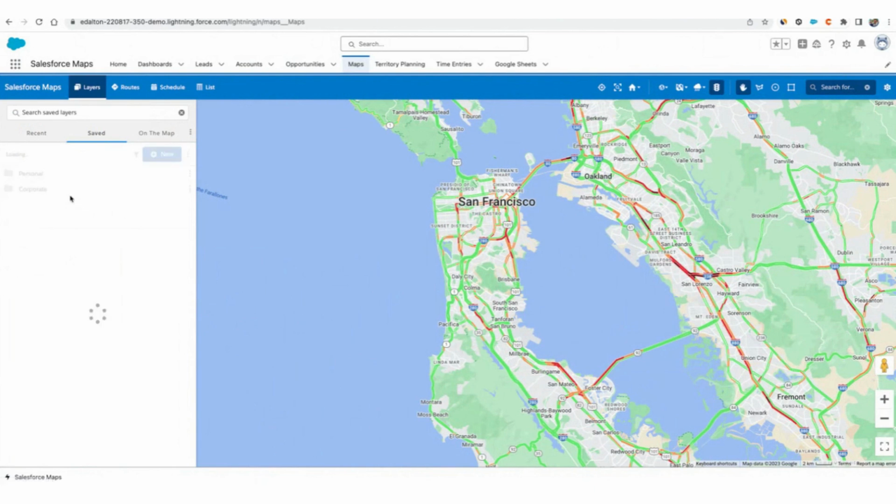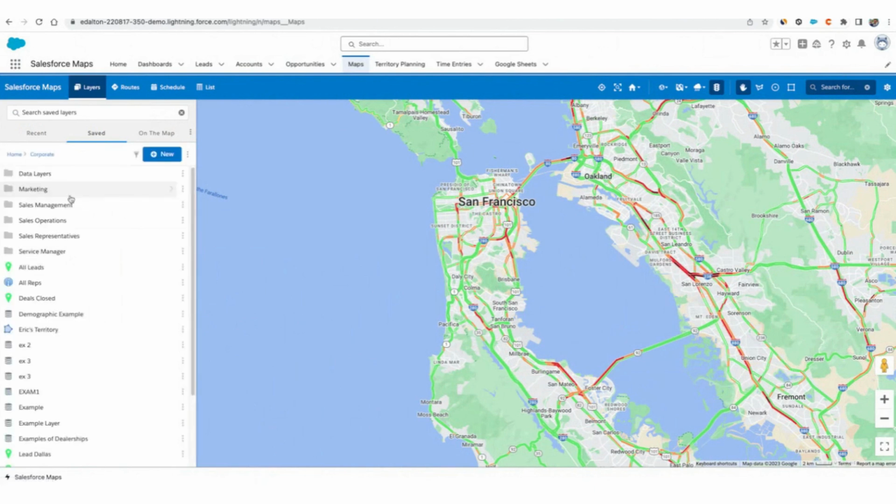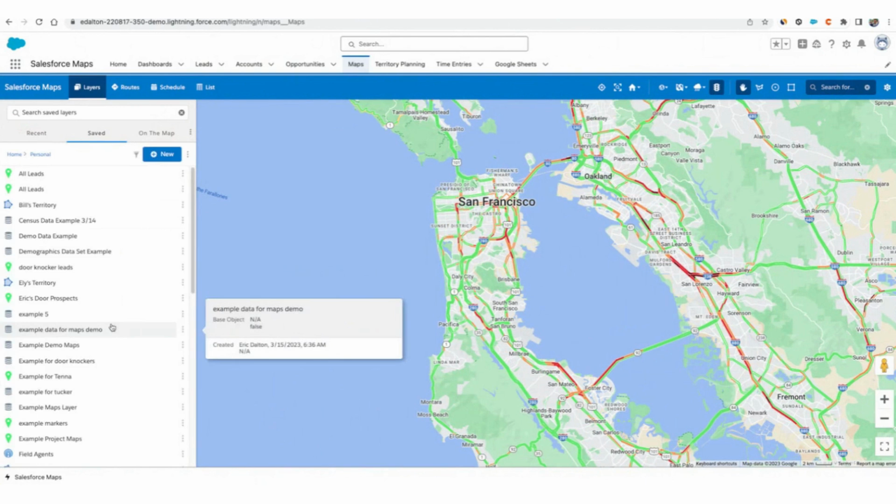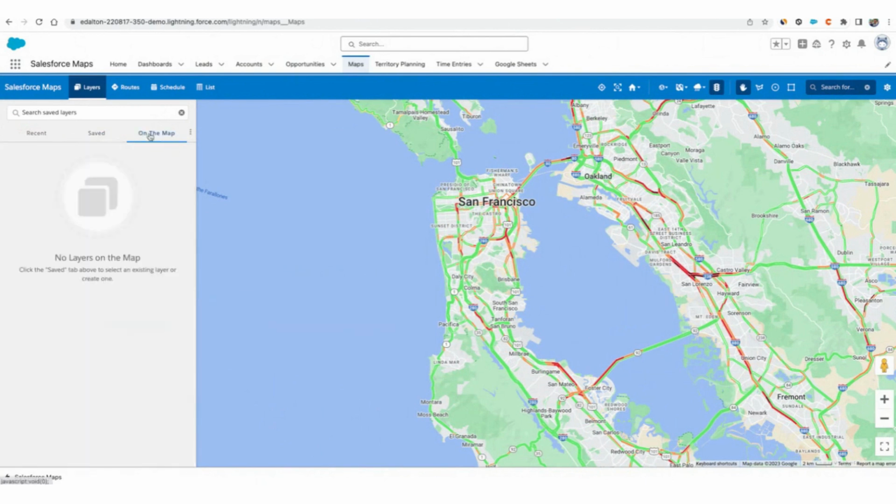So at a corporate level, a manager can create layers that they push to their sales team, their outbound team, their service team, whatever it may be, and then they can go in and look at that. But individuals as well, if they have the permissions to do that, can also create their own personal layers. And we can view all of that information right here. And then it'll show you what's actually on the map, which right now is nothing.